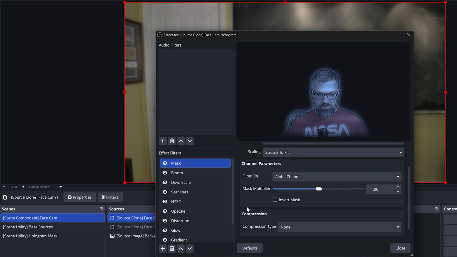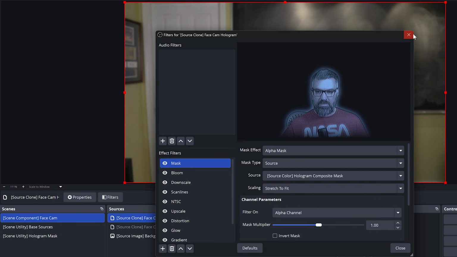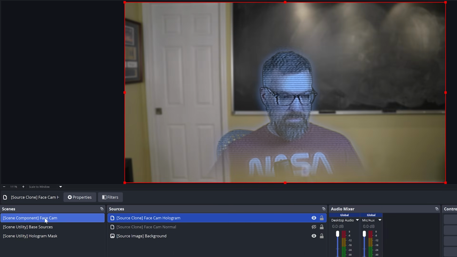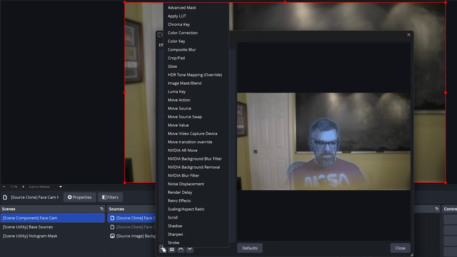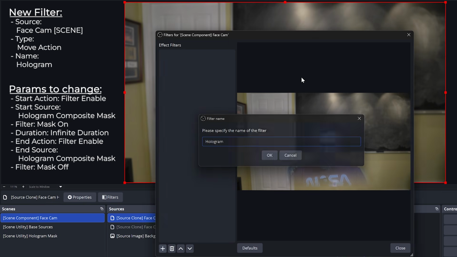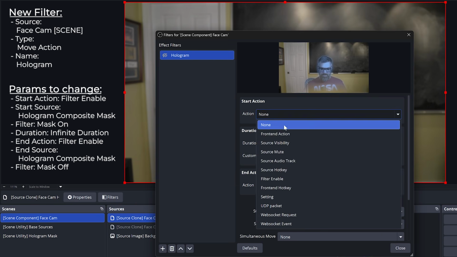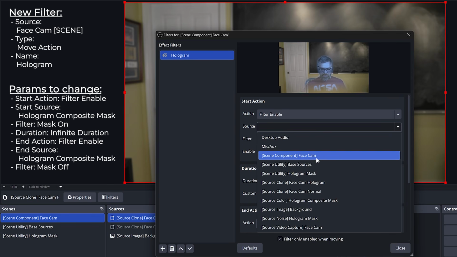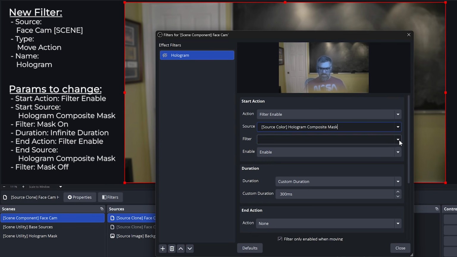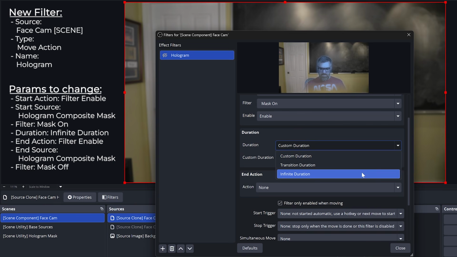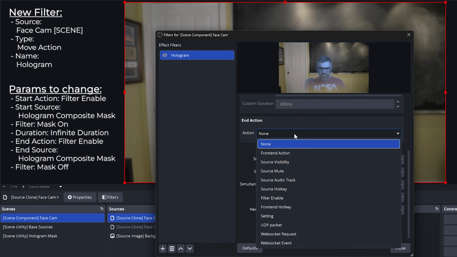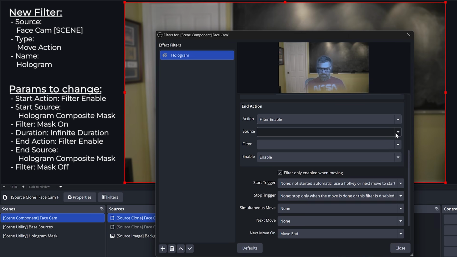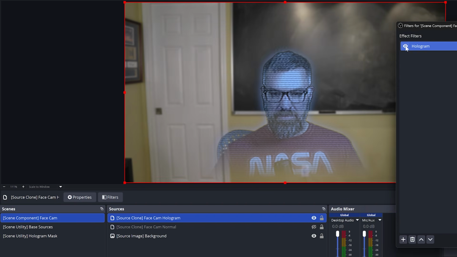Let's add a trigger filter for the hologram reveal. Close the filter window, then right-click on the face cam scene and select filters. Add a new move action filter. Set your start action to filter enable, the source to your hologram composite mask, filter to mask on, and make sure that you're enabling it. Under duration, select infinite duration. Finally, for your end action, again select filter enable, the hologram composite mask source, but this time enable the mask off filter. Now, toggling this filter off and on should reveal and hide your hologram.